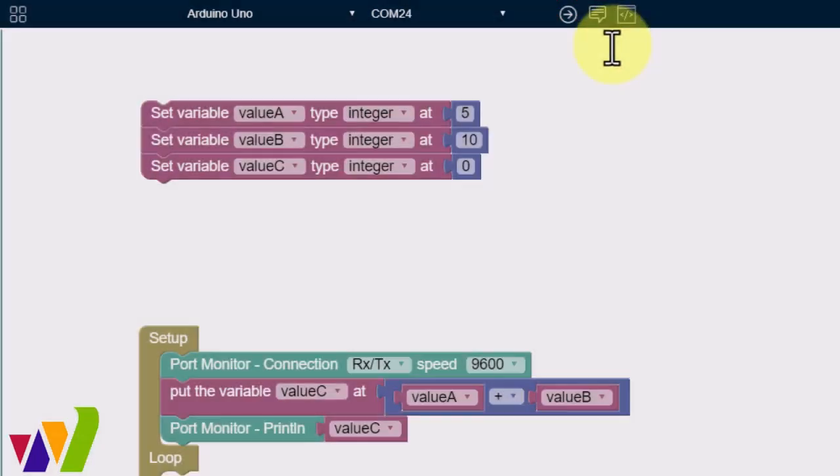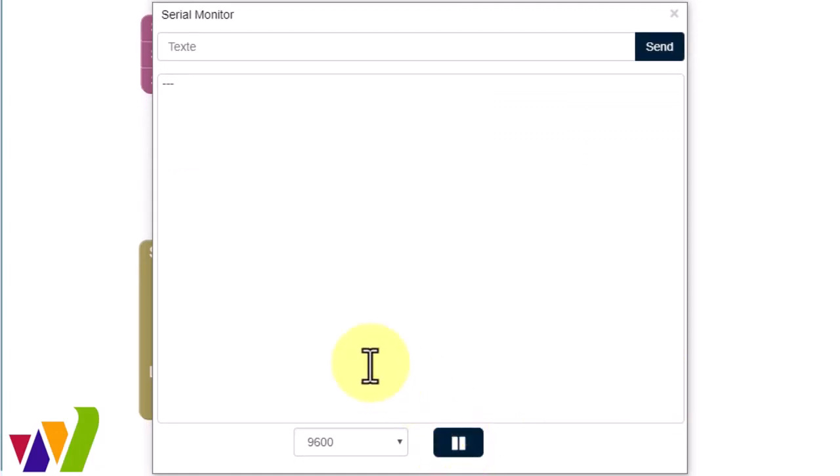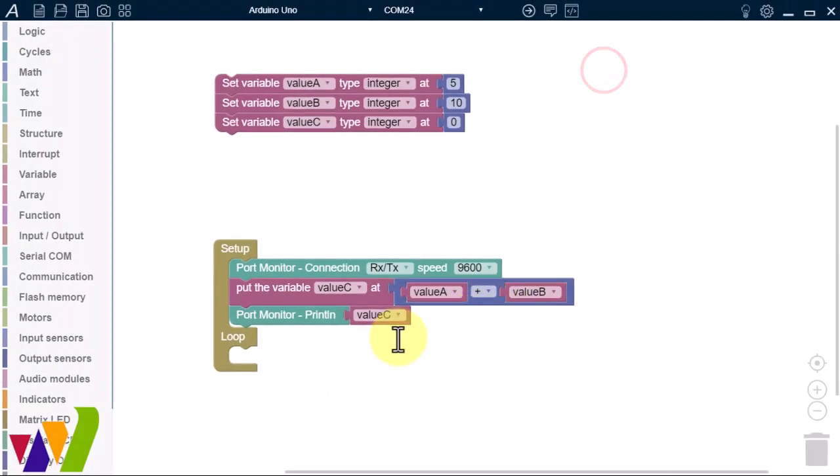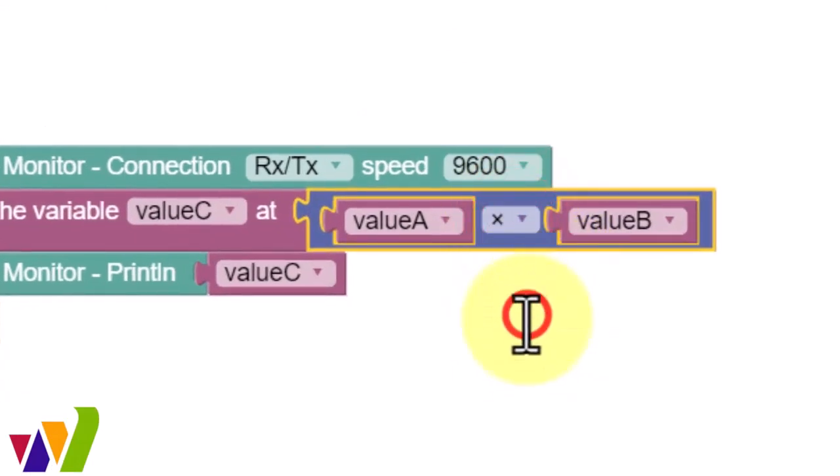Okay, come back to serial monitor and let's click on play. Yeah, we now have the correct answer, which is 15. All right, so right now you can basically manipulate the results. You can change the operators, subtraction and the likes, multiplication, division and many more.